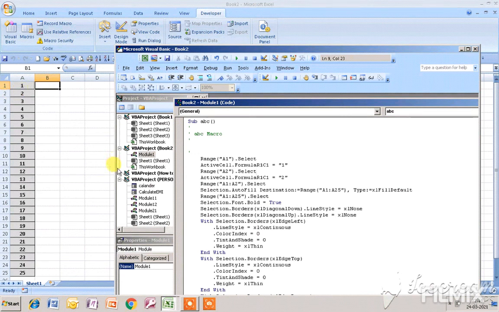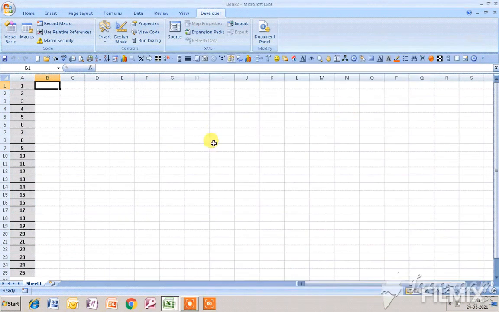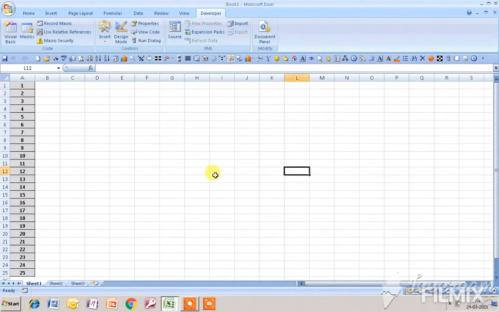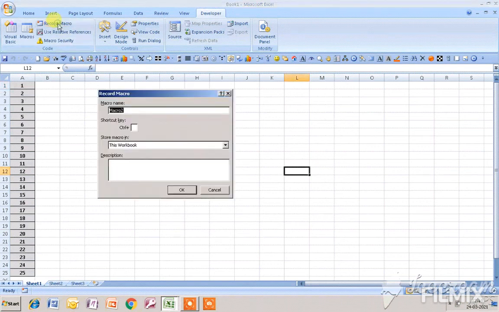If you store any macro under a new workbook, then you will not use that macro for that particular workbook only. You can use that macro for the new workbook that is going to be added automatically after you click OK. Okay students, I think you have understood. Suppose you record a macro but you do not click OK, you have selected this workbook but you have not clicked OK, then the macro will not record.